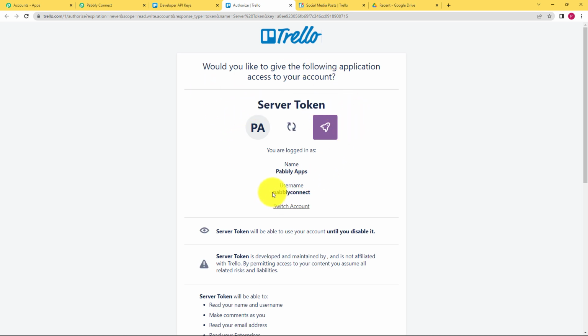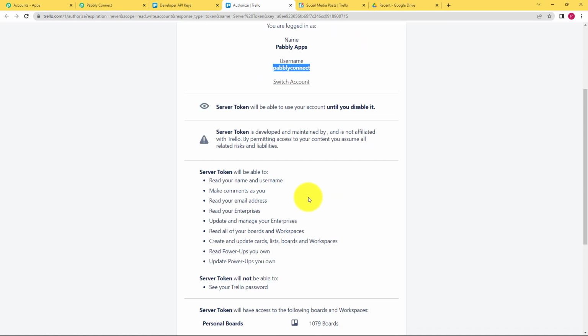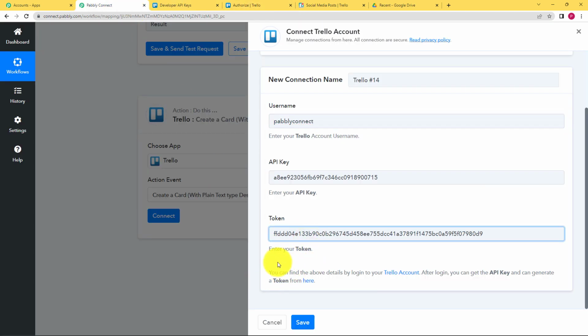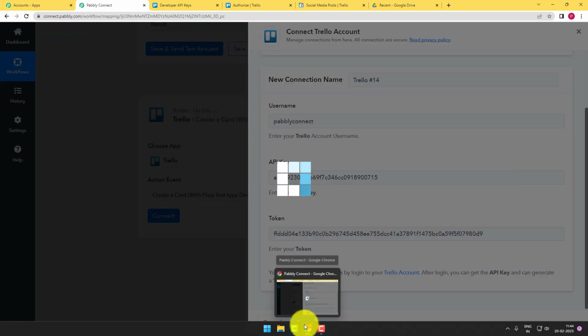So first of all, copy the username. And then on the same page, scroll down, click on allow, and then it will give you the token as well. So just copy this token and paste it over here. Now this is not something of very secretive data. This is your personal data of your account so that you can connect your Pabbly Connect to your Trello account directly without any problem. So click on save and your Trello account will be connected soon.